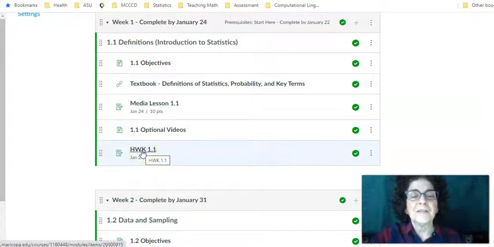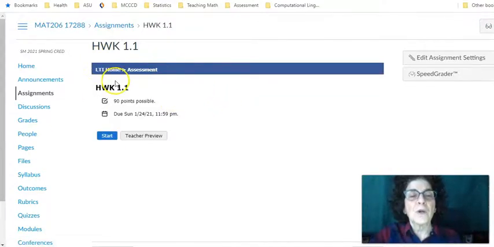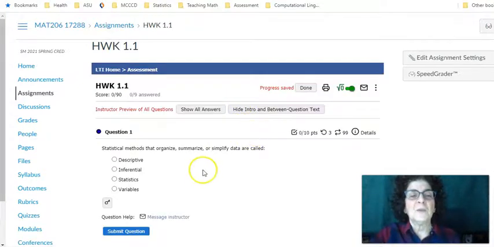And then here is the homework. If I click on that, you'll see it passes me straight through to more. I'm going to click on Teacher Preview. It'll give you the due date. And I'm going to just preview all of this.